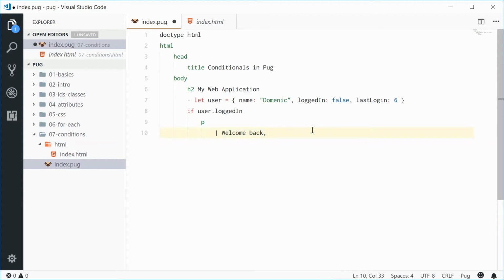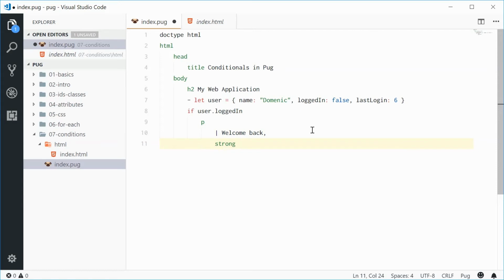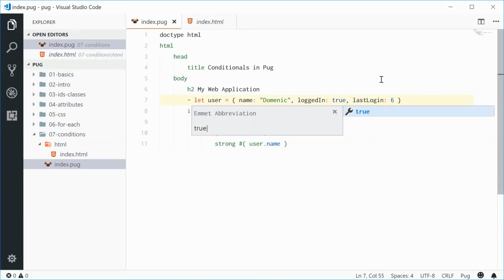Alright, now down here I'm going to put a strong tag. Alright, and then interpolate this and pass in user.name. Okay, so now with this we are essentially saying if the user is logged in, then say welcome back and then output their name in bold. Okay, so now, you know what, I'll change this logged in state to true and then save this and then we'll see the actual output.